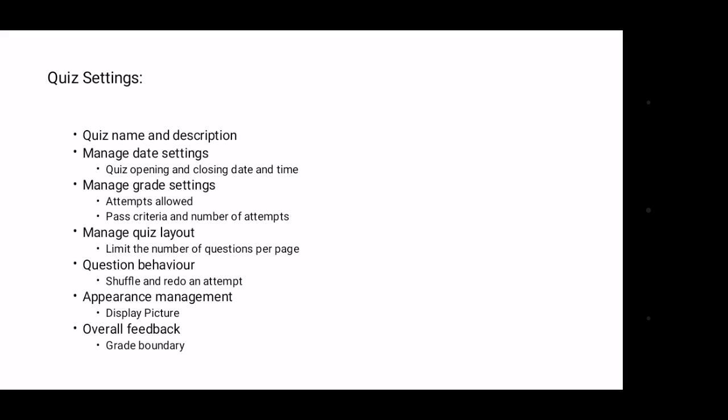The date settings can be managed. That means the quiz opening date, start date, timing, etc. can be managed here. The grade settings can be provided here. That means the number of attempts allowed and pass criteria. All these things can be managed through this setting.